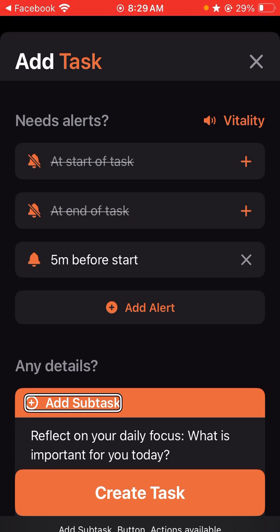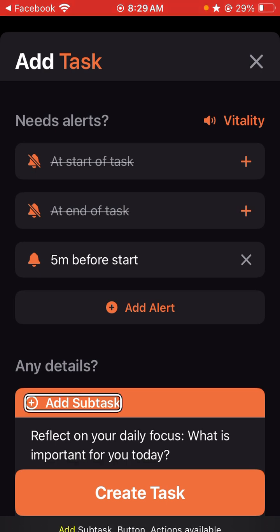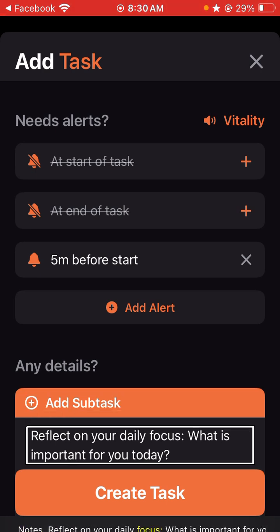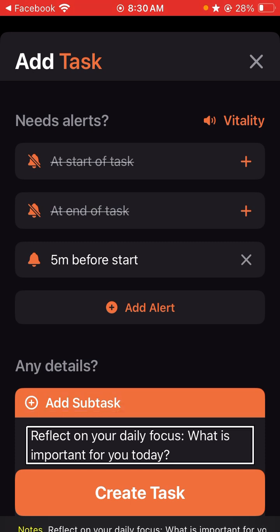But let's see what the AI has written in the notes for this journaling session. Reflect on your daily focus. What is important for you today? Okay, so if I wanted to, I could add a subtask for that, instead of having to do it the other way that I used to do it, where it was a little bit more ridiculously all over the place. This seems a lot more like I can get deeper into this by reading the notes. Reflect on your daily focus.